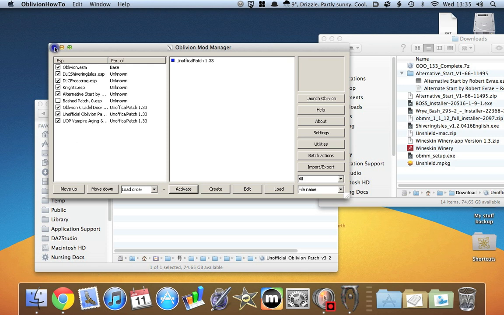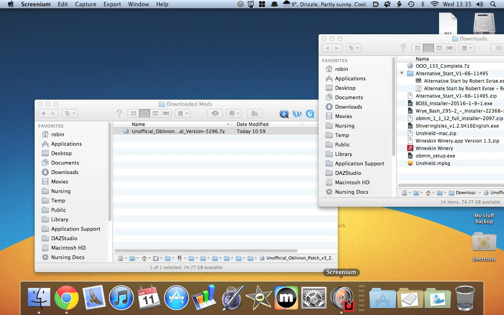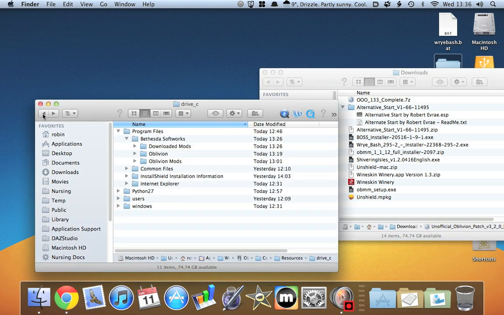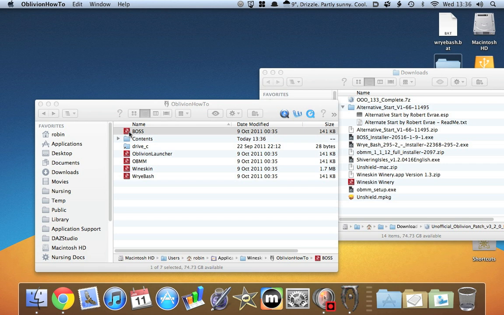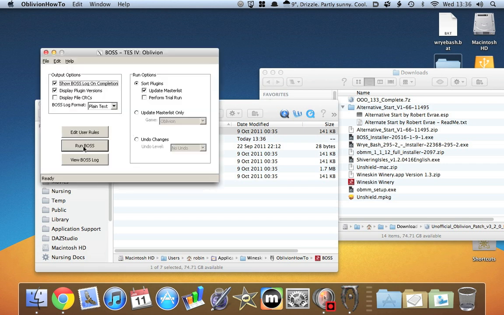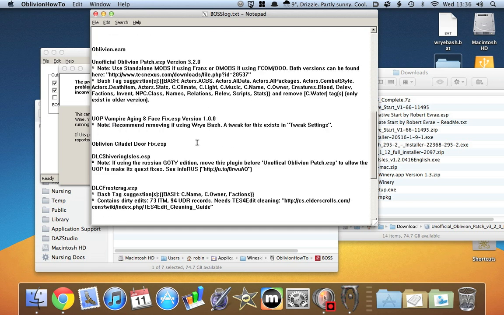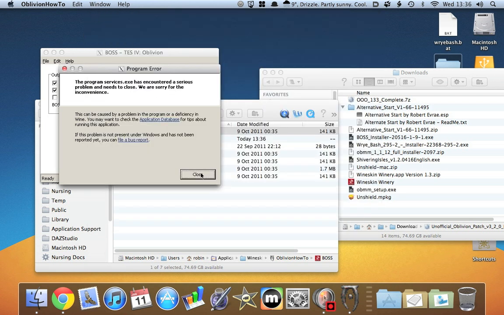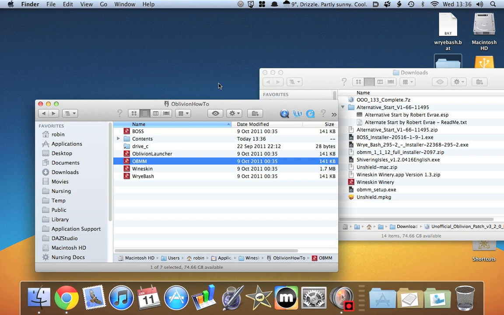So what we can do now is, if we just come out of here, right, okay, this is where I want to be, because we want to run BOSS now, just to make sure everything's loaded in the correct order. There we go, so just click Run BOSS. And there we go, 9 plugins it's found. Yeah, and just some info about the ones it's found. And if we now go back into the Mod Manager, we should see that the order of the mods has changed. And BOSS has sorted them for us.